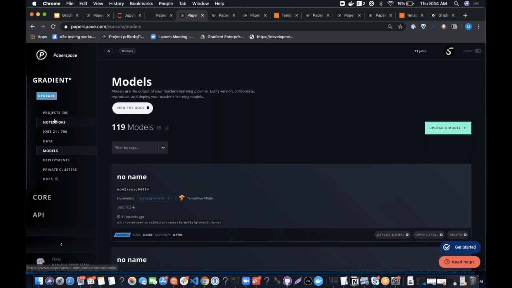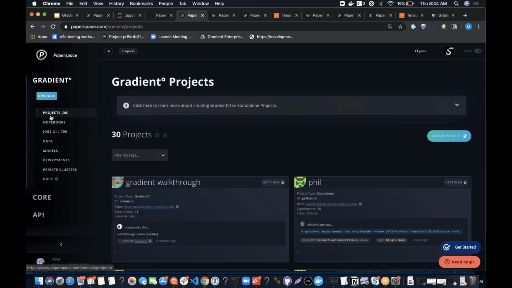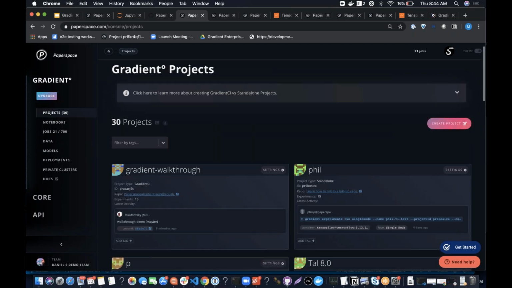Maybe I'm just trying to use the experimentation, distributed training building block. Maybe I really just want the Gradient CI into it, or just the notebook GPU-backed workspace IDE, which is where a lot of people start off.